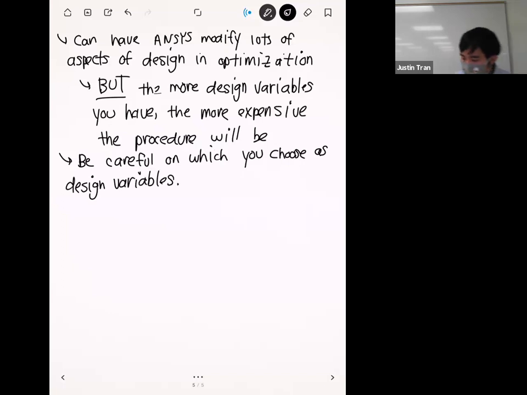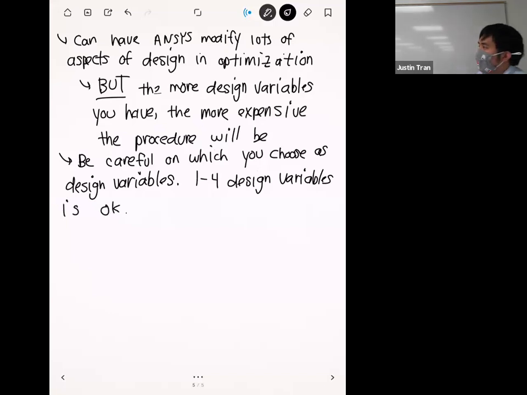Okay. And so what's a good number? I would say if you're in the ballpark of 1 variable, 2 variables, 3 and 4, you're going to be okay most of the time. Anything beyond this, and you're kind of asking for trouble.